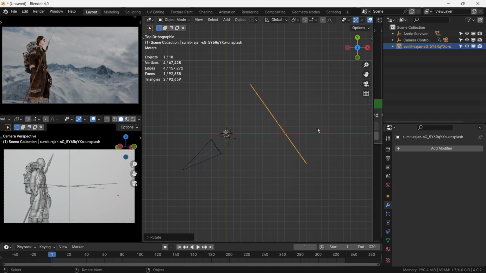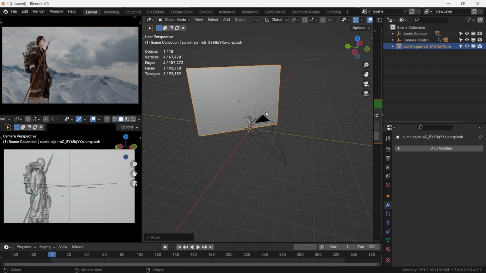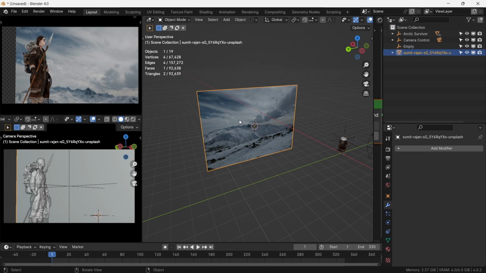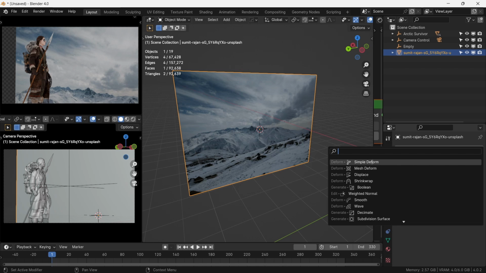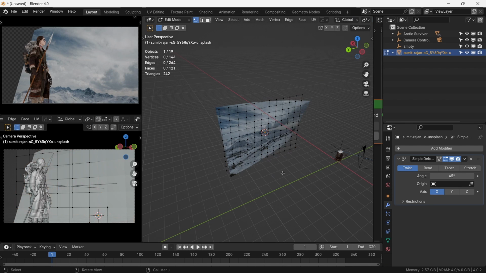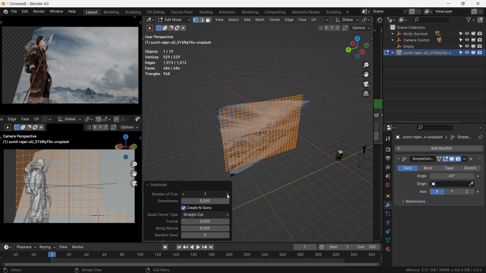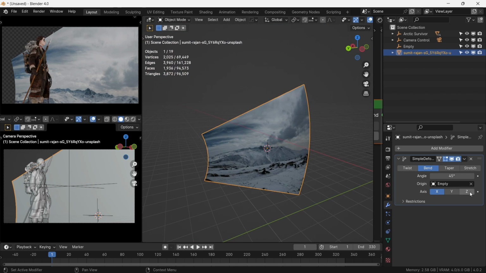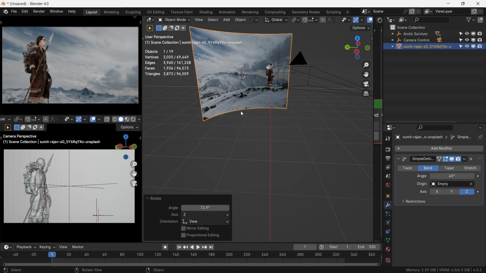The next step is to set up the natural curvature of the environment as if it's a panorama. For this, we'll add an empty at the center of the image plane and we'll put a simple deform modifier on the plane. Let's give it 13 subdivisions for it to have enough geometry for the bending operation. We'll set it to bend, the origin to be the empty, and the axis to be the Z-axis.